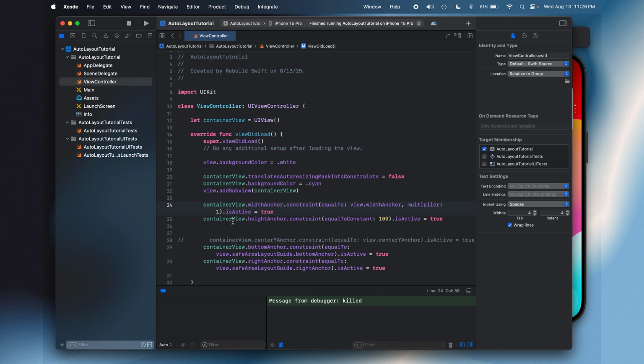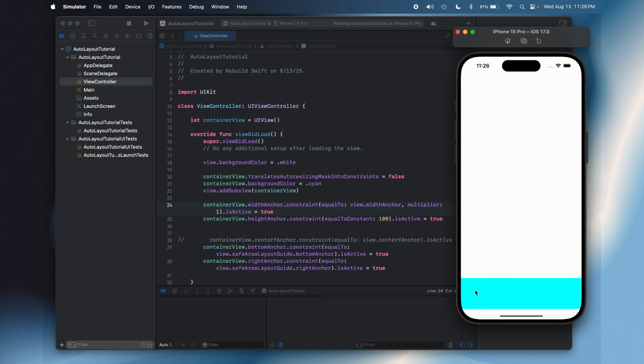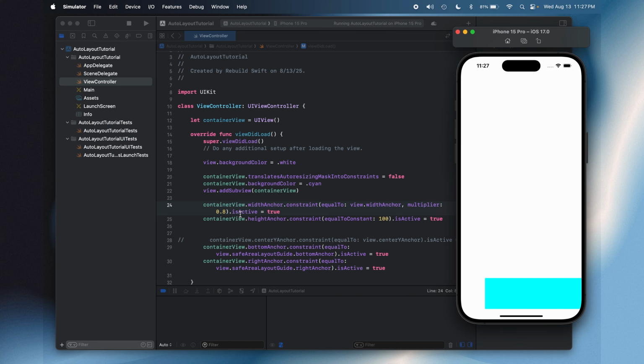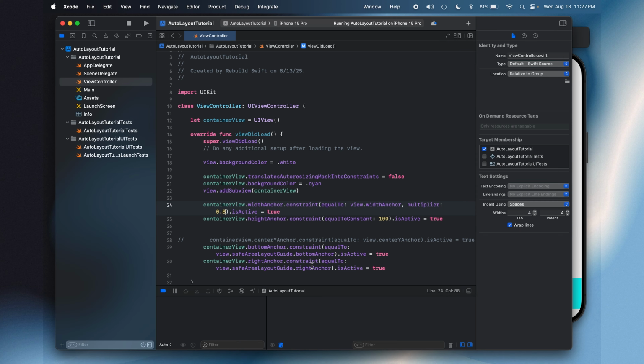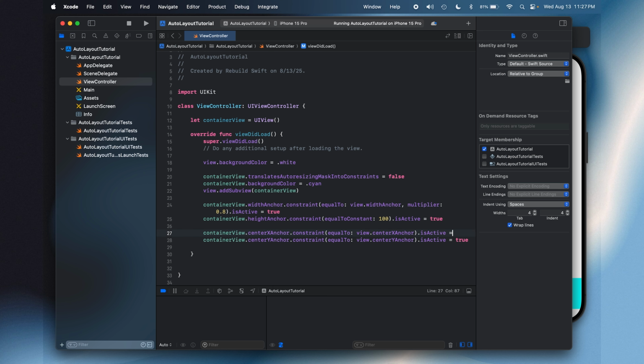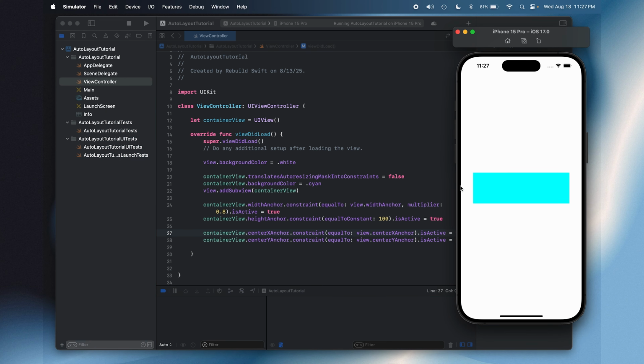Let's see what happens when we make it 100% of the screen's width. Exactly as we expect. And now, instead of 1, let's do times 0.8. And now it's 80% of the screen's width. We can't really definitively see that because it looks like it could be overflowing the edge here. So let's just bring it back to the center. Yes, so now it's 80% of the screen's width, and I put it in the center of the view.